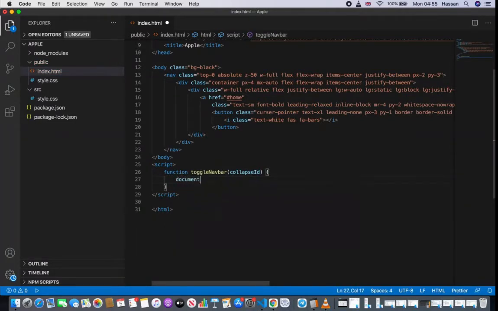And we're going to do document.getElementById, that good stuff, and then collapseID, and then classList.toggle hidden, and we'll also copy and paste this, and we'll also have block, so that way we can toggle the block. And so that will basically toggle the hidden attribute. So the class hidden, if it's true, it will be false. If it's false, it will be true. And the same thing with the block as well.